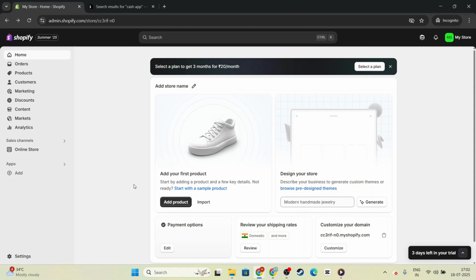Once you've done that, locate the Online Store section on your admin panel. This is your go-to spot for customizing anything store-related. Click on it to reveal a drop-down menu, and from there, select Themes. This will display all the themes currently associated with your store.